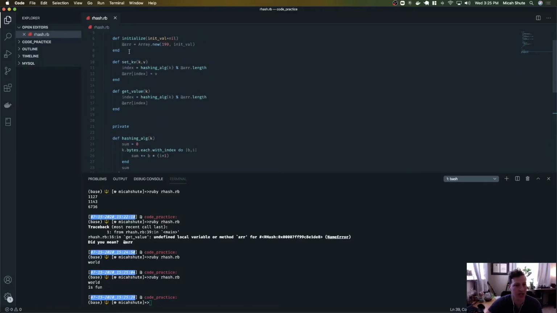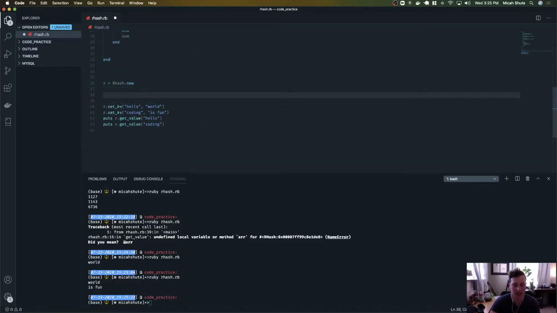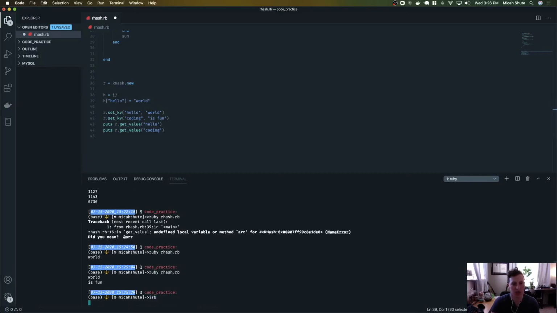Okay, so let's say setting a key value pair. If I was using a real hash in Ruby, right? So if I said h equals some hash literal, and I want to set hello world in my hash, it would be like this, right? So I want this same functionality here. So really what this does, and let's actually do this in the interactive terminal because it's kind of cool.